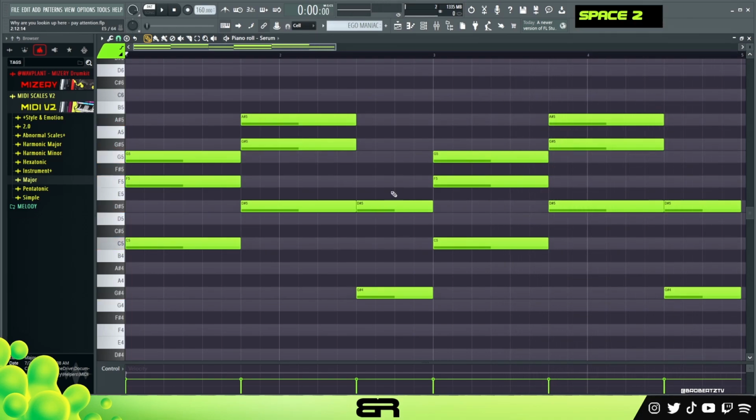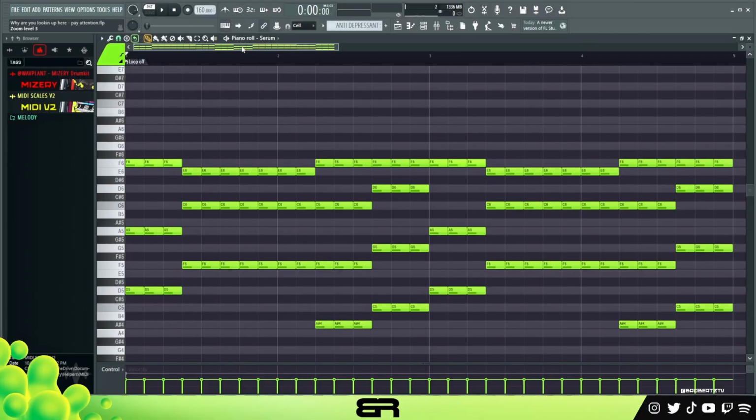All right. So that's pretty much it for the three chord progressions. So what we're going to do now is make a beat out of one of these. I'm going to pick one and we're just going to make a quick beat. All right, so now we're gonna make a beat. So I chose the antidepressant. I like this one the most.